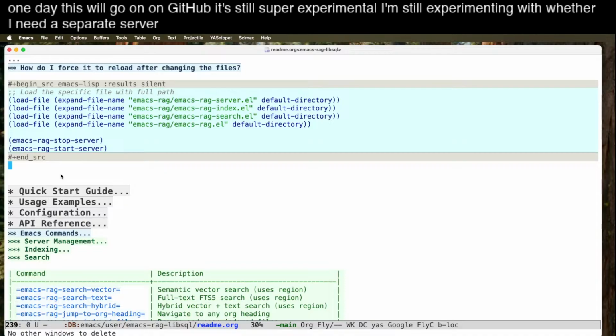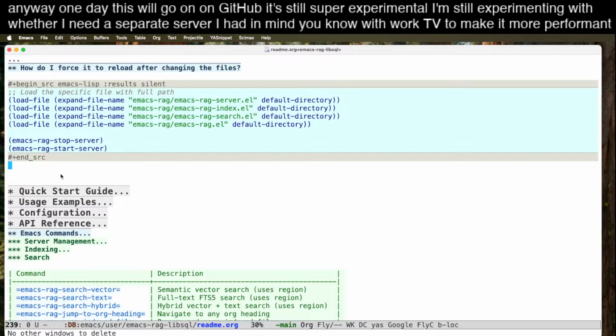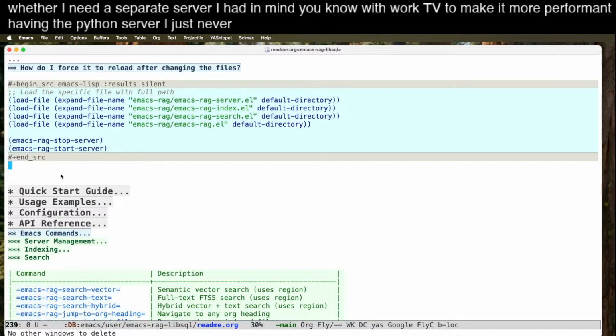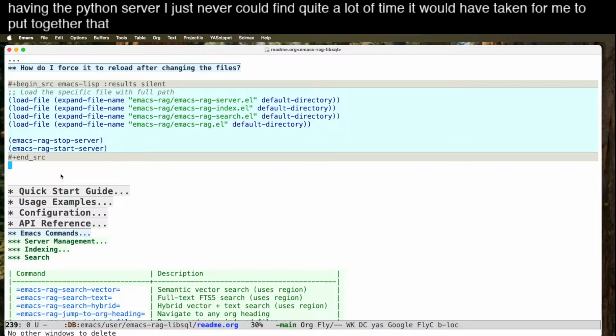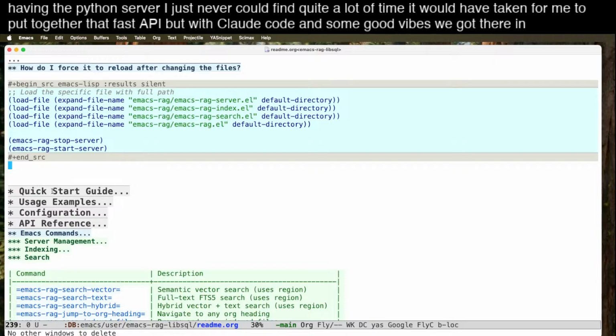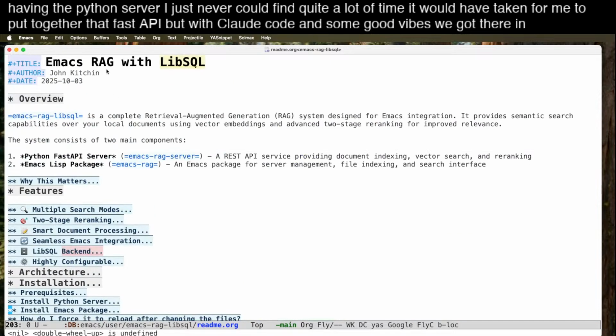I had in mind, with OrgDB, to make it more performant by having the Python server. I just never could find quite a lot of time it would have taken for me to put together that FastAPI. But with Claude Code and some good vibes, we got there in just a couple, maybe half a day total time. Anyway, that is Emacs RAG with LibSQL. There's still a few things left I want to do.